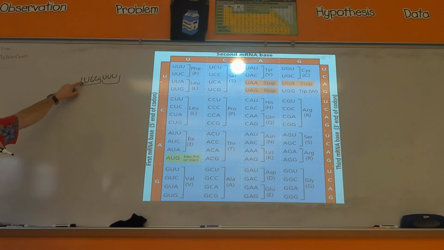So go here to U. Second base is G. So go till you hit the G column. And then now you're in this box here. And so find the third one, which is G. So UGG, that stands for the amino acid tryptophan.